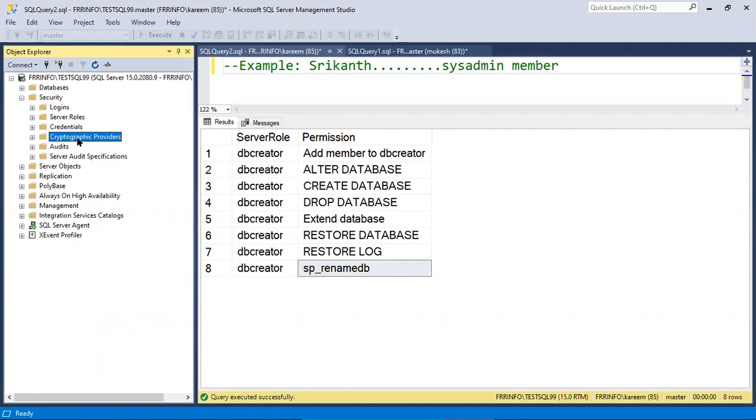Means what if you want to take backup directly into cloud, then we are going with these credentials. We'll see that one, credentials. So basically, while working with cloud computing, we have to use this one. The next one is auditing.